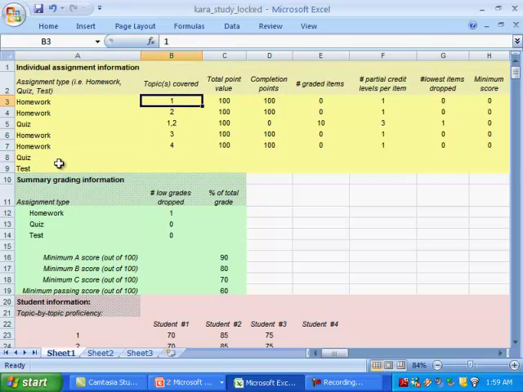Here are the topics covered. There's actually 4 topics covered in this class. I've covered the first 2 in the first quiz. I'm going to cover the next 2 in the second quiz, and I'm going to cover all 4 in the test. Total point value for each assignment, well, maximum grade is 100 on the quiz, 100 on the test. Completion points, notice that the homework is actually completion grade. The quiz, I'm not going to assign any completion points for the quiz or the test. The number of graded items, there are 10 graded questions on the quiz, 20 graded questions on the test.